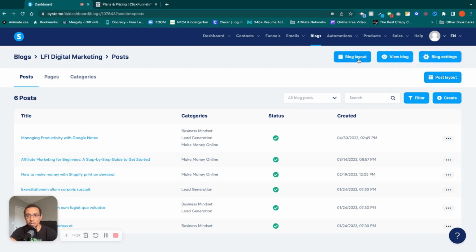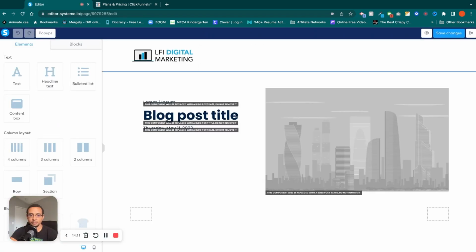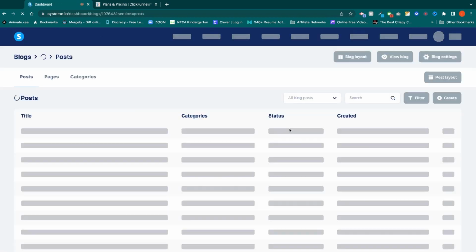If you go back to posts, you'll notice you have the entire blog layout or you have the post layout. Okay. And it's kind of like the same setup as the email and the landing pages. It's right here. This is kind of like a theme for your blog layout. So the title will go here automatically. The date will go here automatically. And an image will go here automatically. Let me exit out of that.